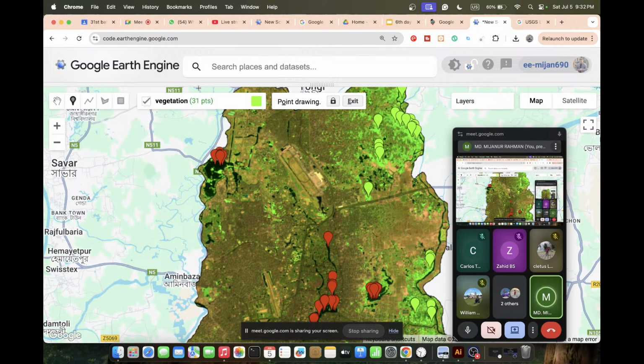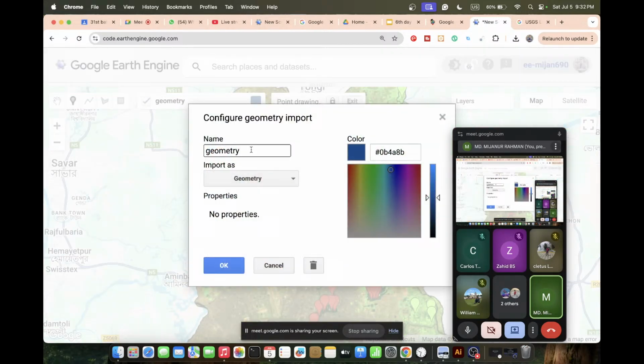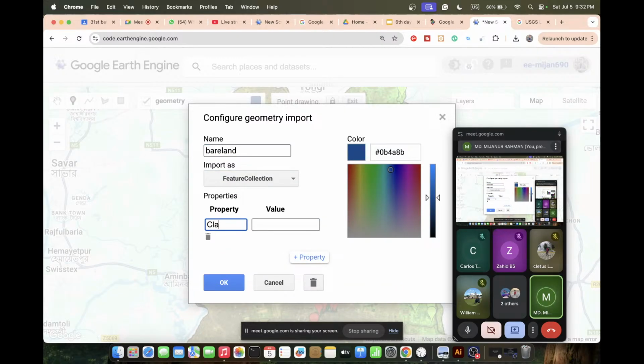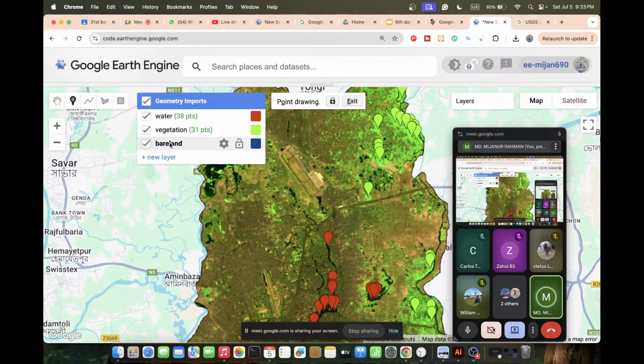Okay, after I take the training samples for vegetation, I take the training samples for barren land. Just click here, set the property class, and set the label to 2. Now I take the training samples for the barren land.